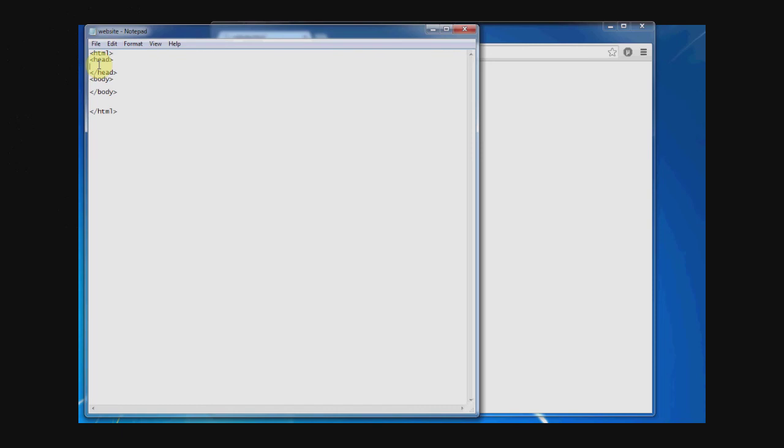The head is where all the browser information goes, the technical stuff that you don't see when you go to a website. This includes keywords for search engines, the title of the web page, your JavaScript, and any style sheet links. All of that stuff is placed between the head tags, and we will cover them in a later tutorial. Right now though, I'd like to focus on the body tags.